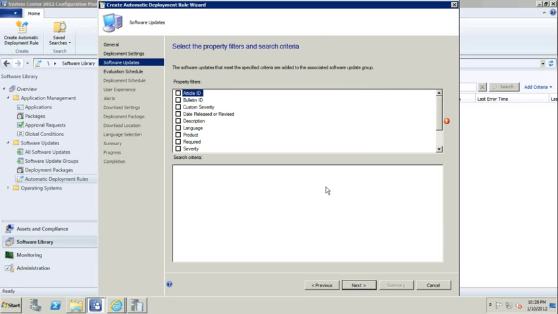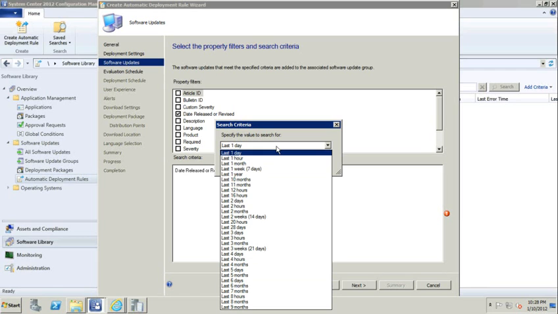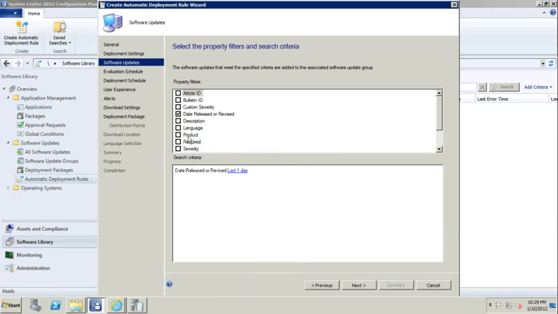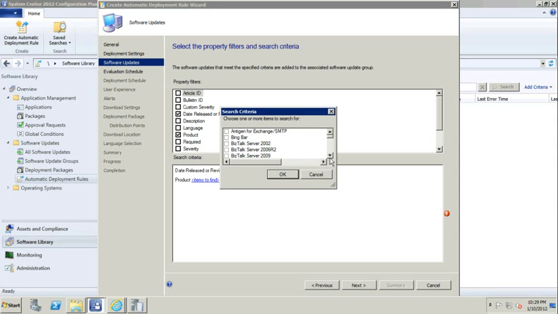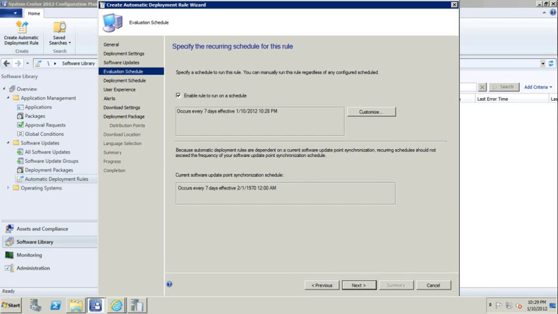Click on Next. On this screen, we're going to select properties so we can filter out all of the updates that we've received. So let's check date released or revised. And then we need to select a value for that. We're going to choose last 1 day. We can choose something a little bit more granular or a little bit more lengthy, all the way past 28 days or even longer if we choose. But for our lab purposes, last 1 day is going to be fine. Click OK. We're also going to make sure that we filter out by product. So our product is going to be Forefront. And click OK. And we're going to click on Next.